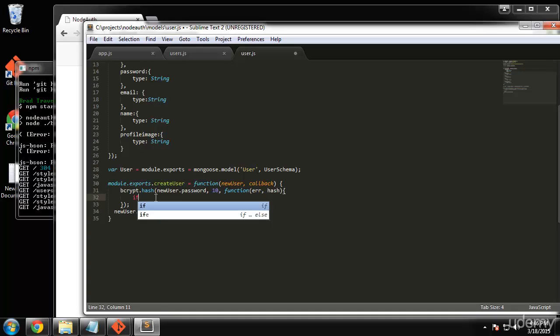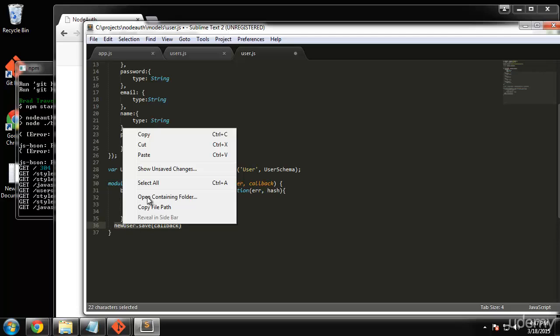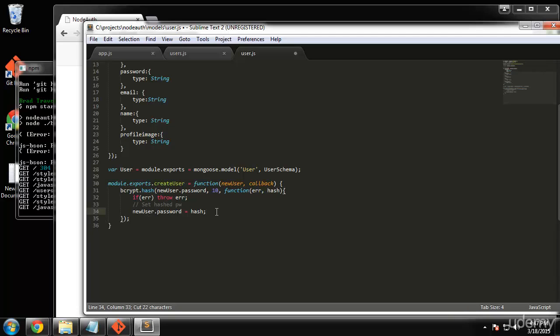Alright, and then inside here we're going to say if there is an error, then we want to throw the error. Alright, and then we're going to set the hashed password. So we want to say newUser.password is equal to hash. Alright, so basically we're just intercepting the password from this new user object. Alright, and then we just want to grab this and put it inside here. Okay, so we'll just say create user. So that's essentially what we did. We just intercepted this object, changed the password to a hash, and then just let it save.